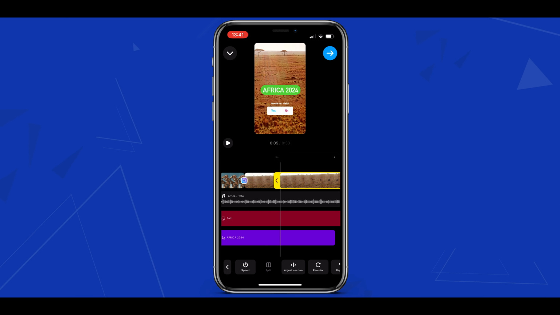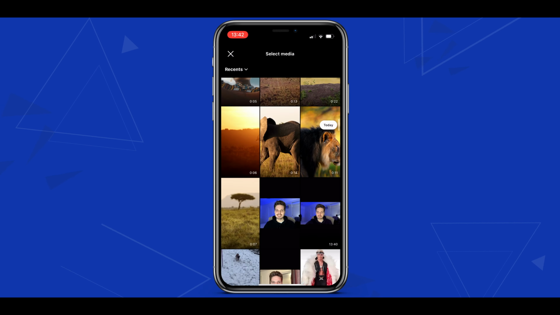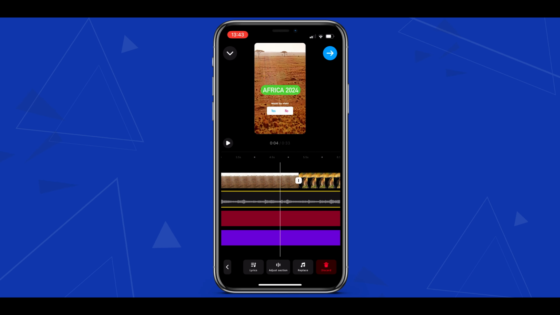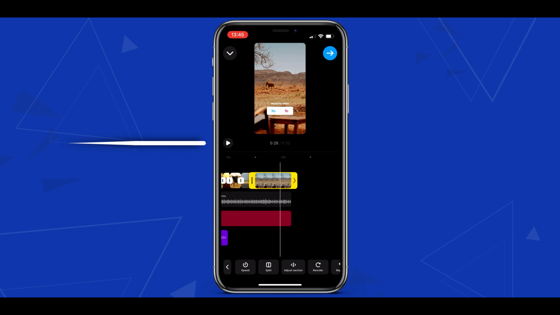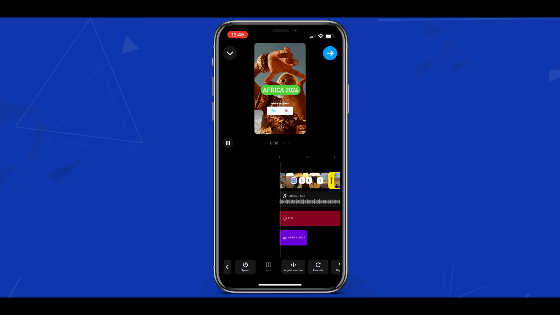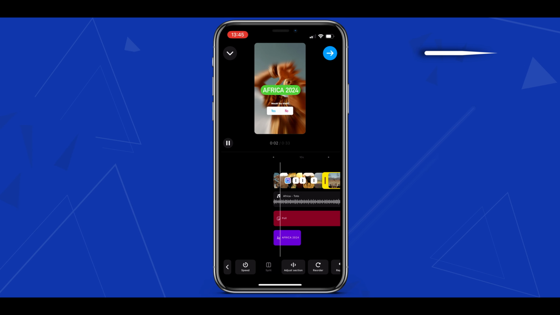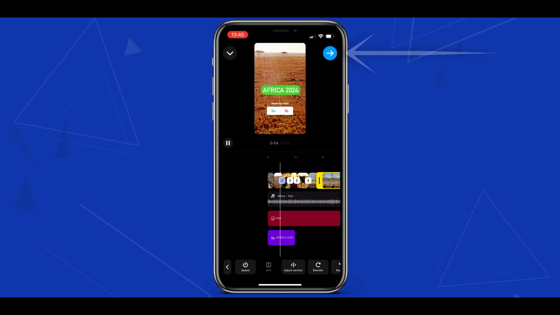Spend some time adding your clips, rearranging them, and experimenting with different audio options and effects to get your reel perfect. Remember that quality always wins over quantity. Once you've finished editing your reel, you can tap the Play button to the left here to preview it. If all looks good, we can tap the blue arrow button at the top right here to share our reel.